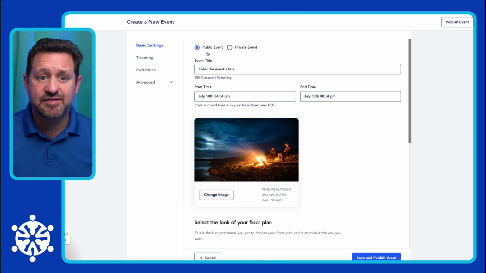Now, most of the time, I make all of my events public. Here's what the difference is. With a public event, anybody who's got the link can enter the event. They are going to have to register with their email address. So their email address will be put into the back end when they do. But as long as they've got that link, they can get into the event.